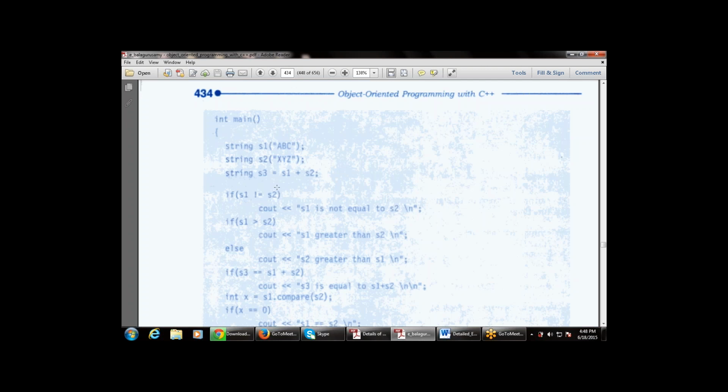Then string S2, that is XYZ. So S2 has the value XYZ. Then string S3 is equal to S1 plus S2. So adding up both the values, that is ABC and XYZ, and that will be stored in the S3. So these are the 3 objects. We can say we are creating the objects and initializing the values. That is, S1 contains ABC, S2 contains XYZ, and S3 contains ABC and XYZ.